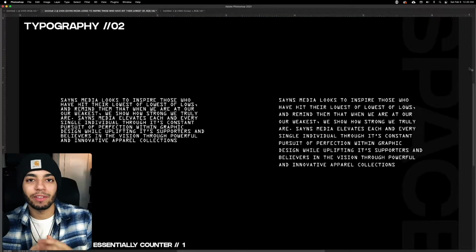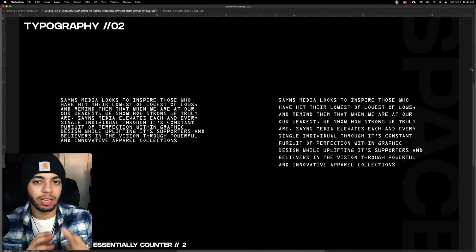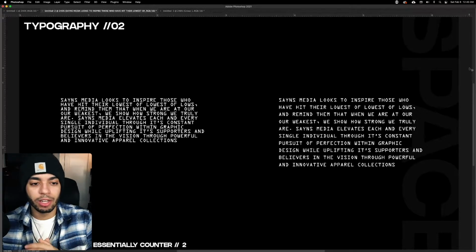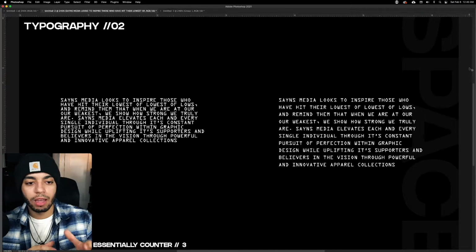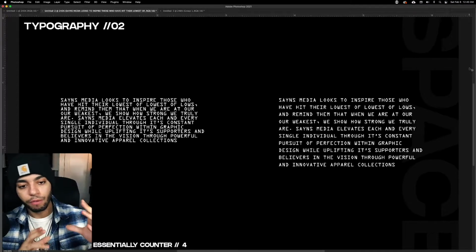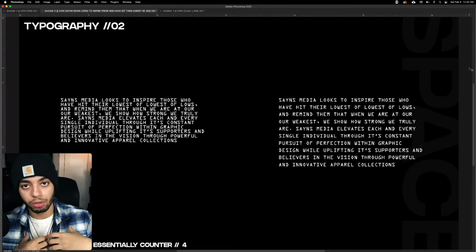When it comes to typography, there's essentially two different ways that you can work with negative space and make it a little bit easier for people to understand what you're writing. On the left, I have a paragraph that I took from my own personal brand book. Essentially, it's from my vision for what I want Saints Media to be, my personal brand. If you don't know about it, we'll talk about that in a later video.